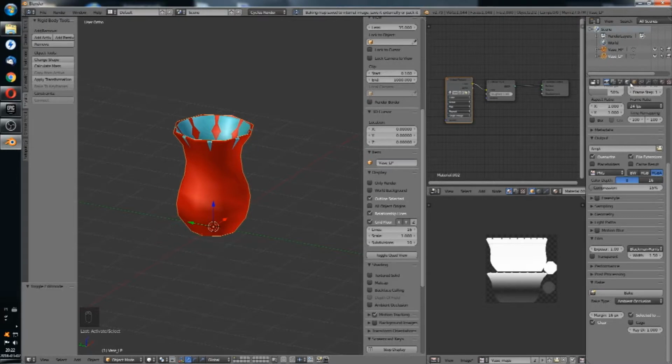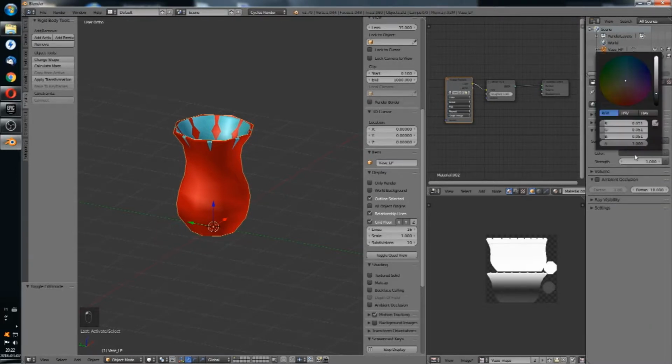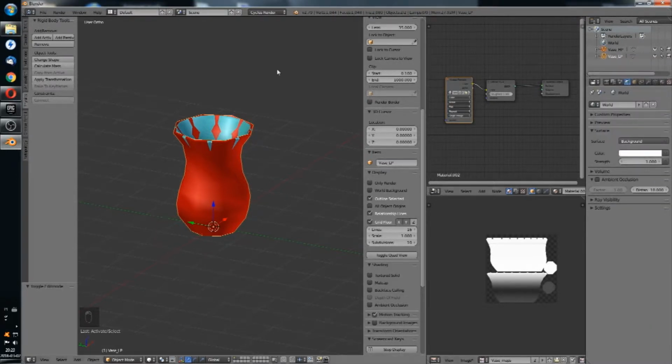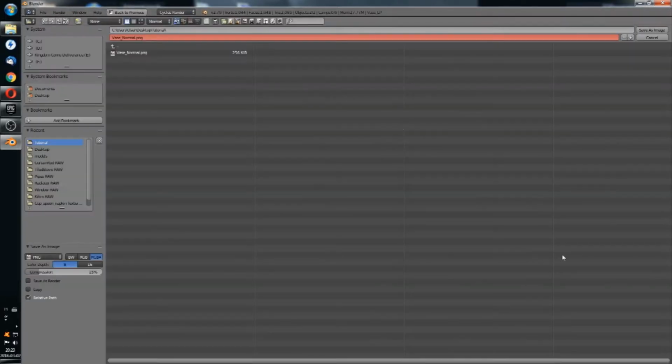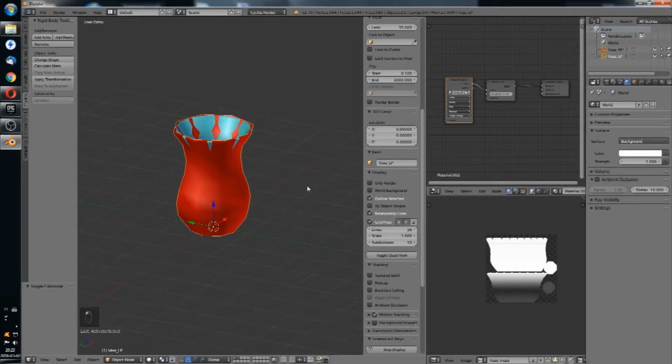Okay, we didn't set up lighting properly. Should be all white, but for the sake of it just go for 100% white and then bake the ambient occlusion. And name it ambient occlusion. Okay, save this image, and I'm gonna see you in Quixel in a second.